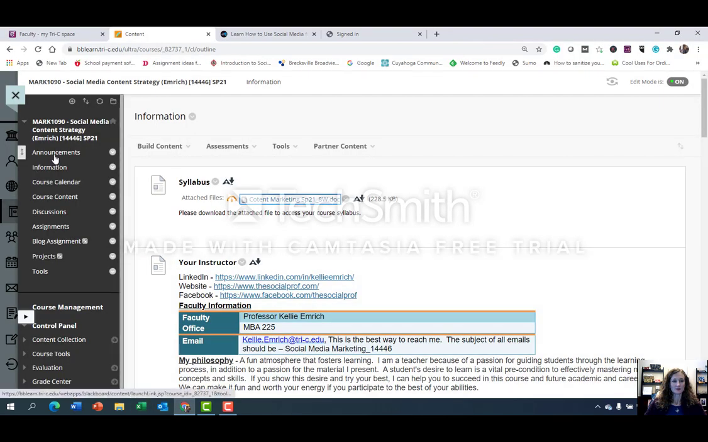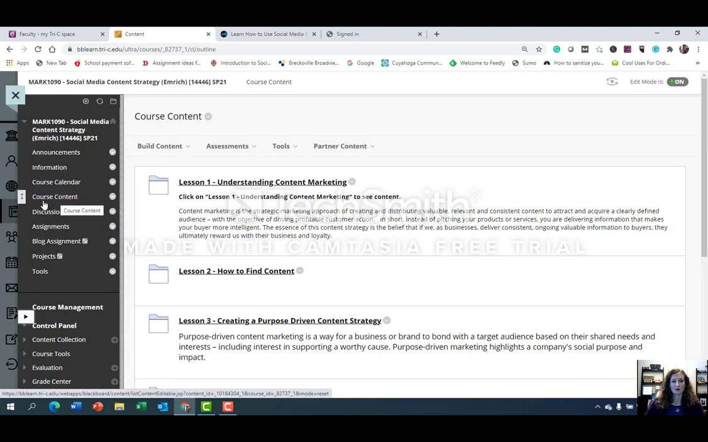And so we talked about announcements, the information for the course in this tab, and then the course calendar, that direct link to due dates and assignments, and then the course content. This is where the learning is for all the materials for the course. It's all under course content right here.